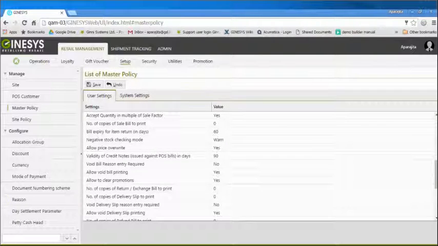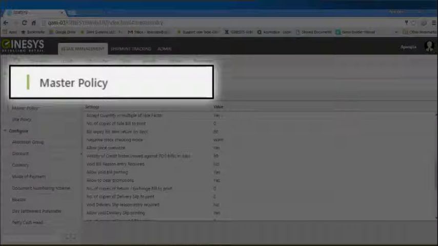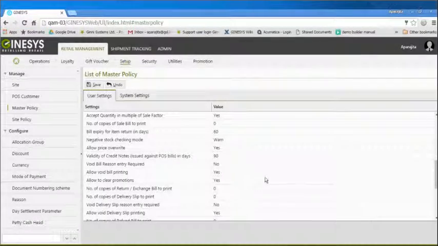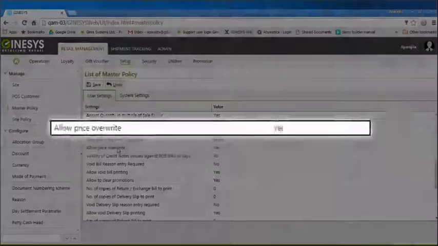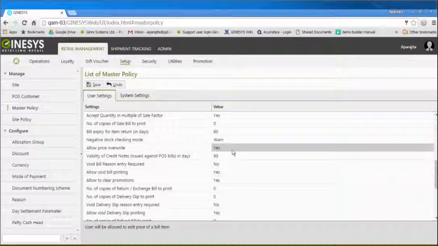For item price modification to be applicable, you must make sure that the price of the item can be modified in your item master, and then you need to come to master policy over here in the same setup tab of the web retail management, and make sure that the allow price override is marked yes. Then only will you be able to change the price of the item during the making of the POS order.